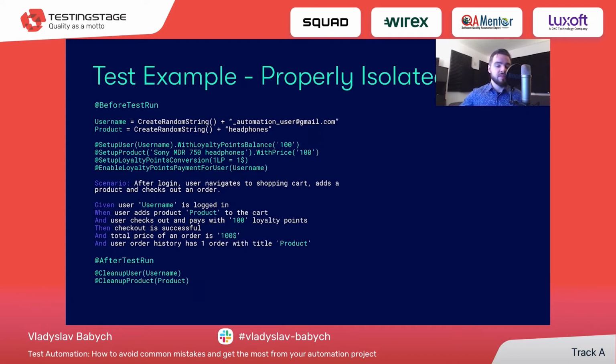Then before the test, we would like to set up this user, the unique one we created, and we want him to have 100 loyalty points. So we set it up as well. We set up this product with price 100, exactly what we expect in the test. We also set up the loyalty points conversion, so one loyalty point is $1. So if someone changes this conversion, the test won't fail.